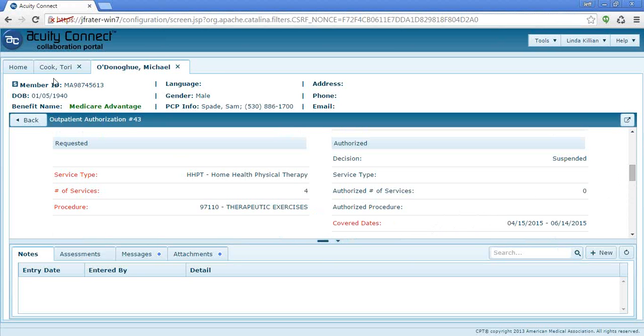I see. Okay. Hey, Linda, it looks like you have Tori Cook and Mr. O'Donohue's records open at the same time. I sure do. That's right. In fact, I can have up to 5 member records open at the same time if I need to. This helps me be more efficient. So, for example, if I'm working on referrals you gave me this morning, and then you stop by my desk to have me check on another patient, I can keep that record open that I'm working on and then help you find the other information you need on the other patient.